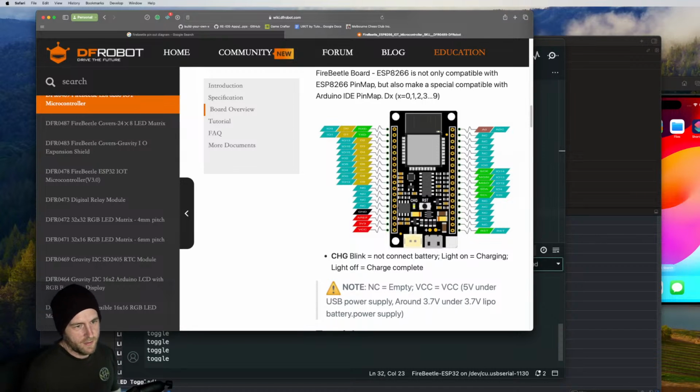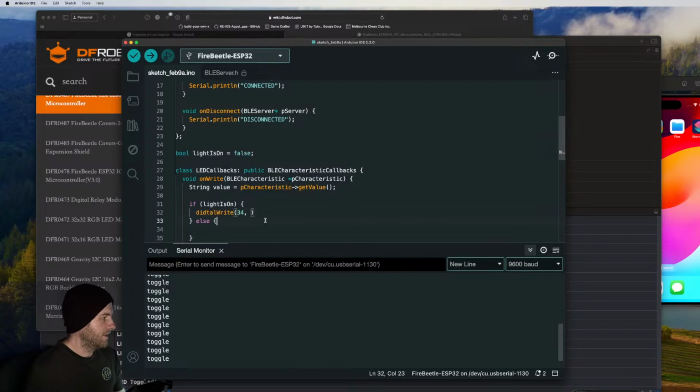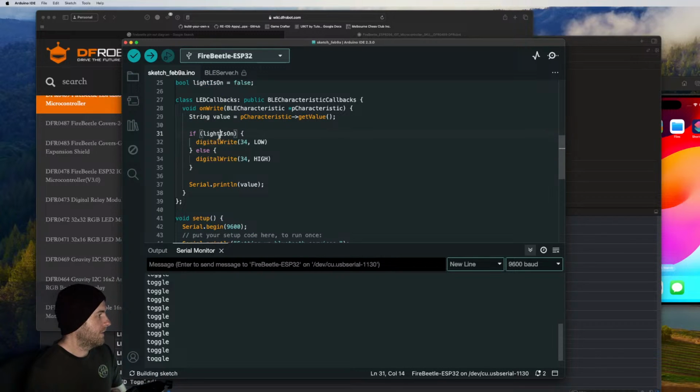LED build. Yeah, exactly, you're absolutely right. So here, if light is on, we want to set this to low, so we've got digital write, and then we can do the same here. Digital write, I think it's 34. We'll work it out. We set to high. So if the light is off, we set the value to high. So let's just go with it and see what we get.